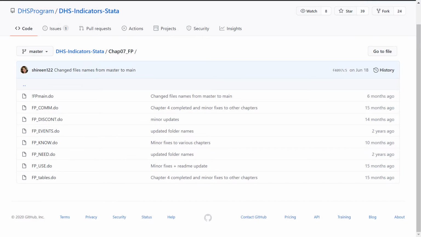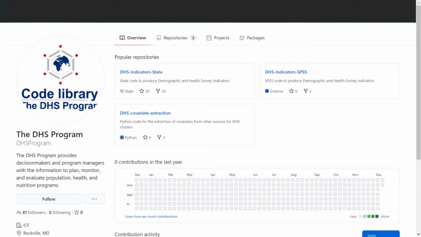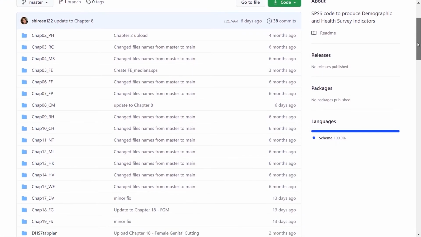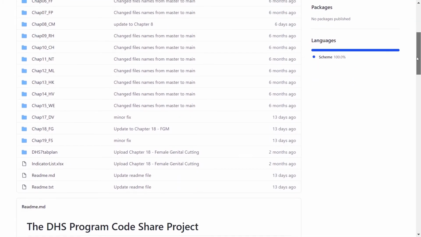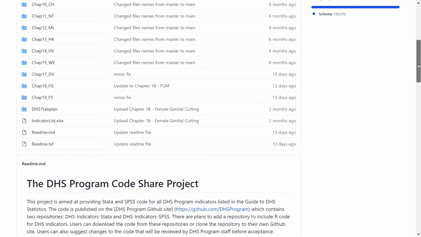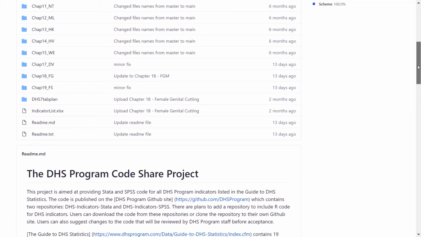The same components shown in the Stata repository are also found in the SPSS repository. Let's take a quick look. First, click on DHS Program up top to get back to the main page of the CodeShare library. You can access the SPSS repository through the Repositories tab, or here on the main page in Popular Repositories. In the SPSS repository, you can see the same components we saw in the Stata repository: the chapter folders, the Excel indicator list, and the README file.